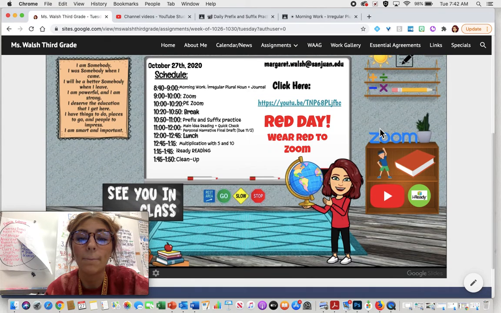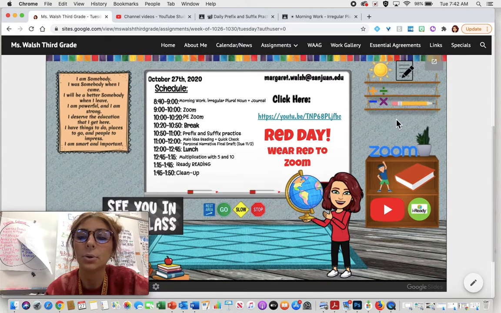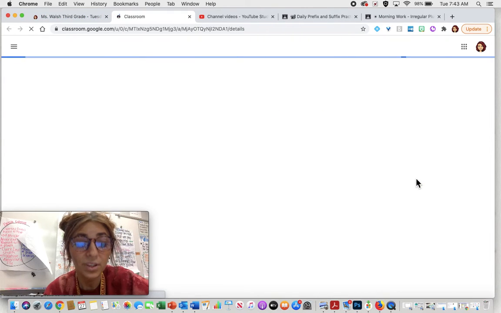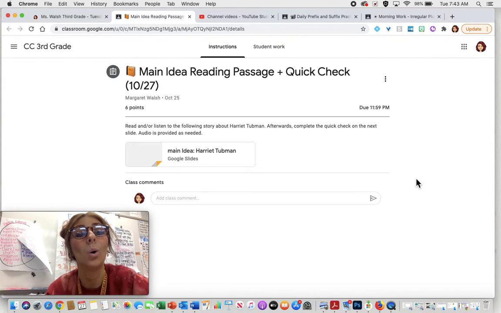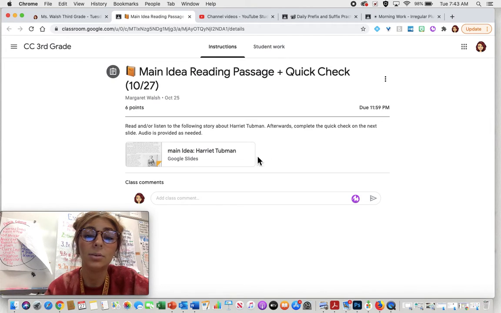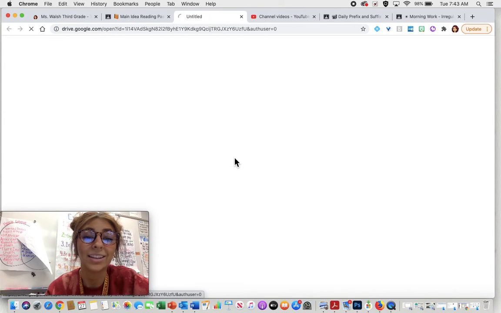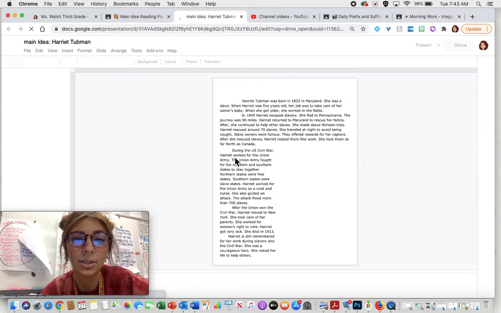Then we have our main idea reading and quick check. You're going to click the orange book for that. Today in Zoom, we are going to go over main idea. We are going to review it so that you guys are getting that additional practice in.